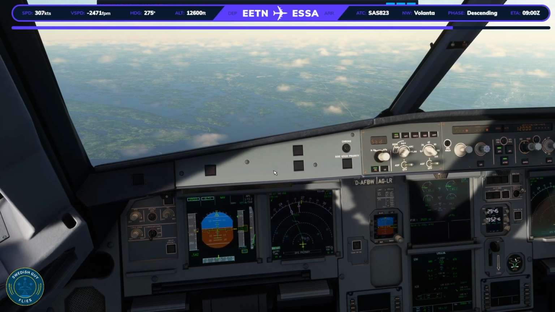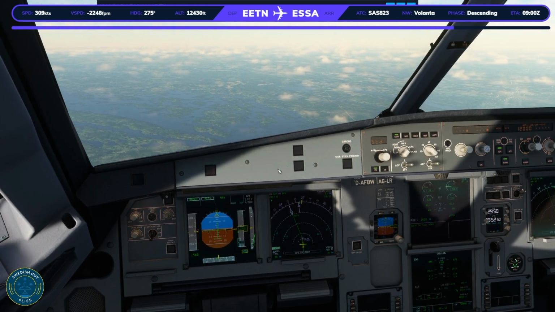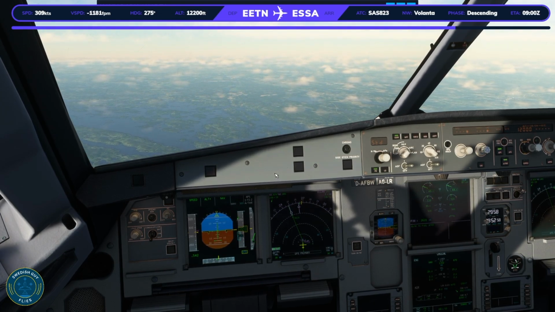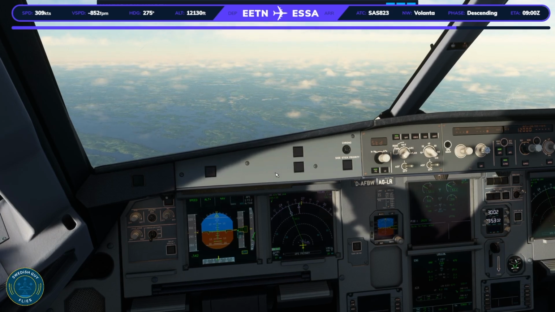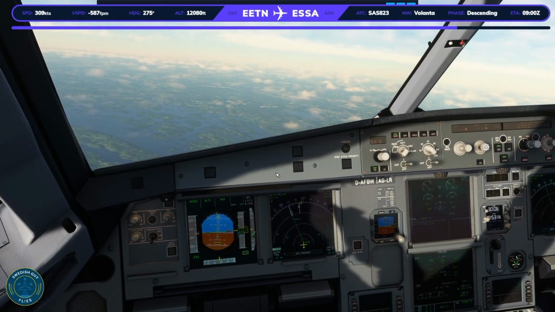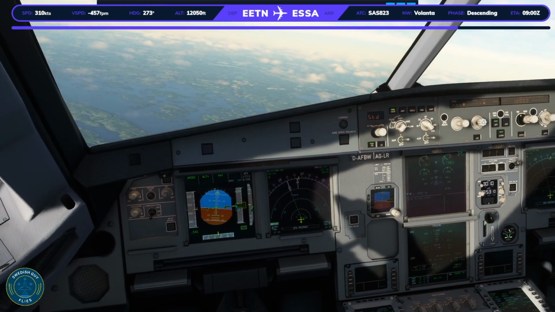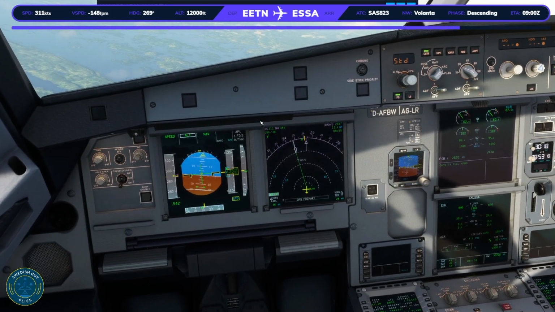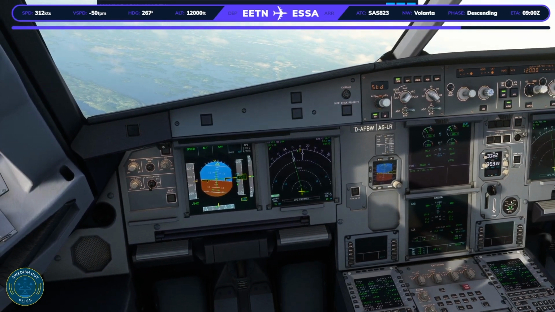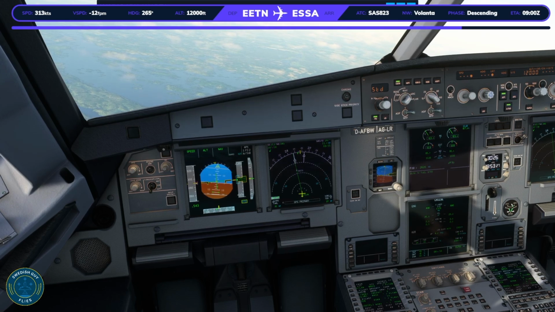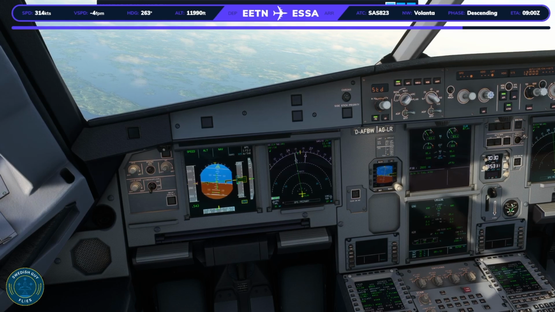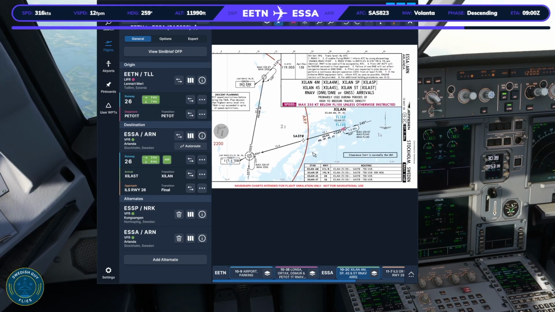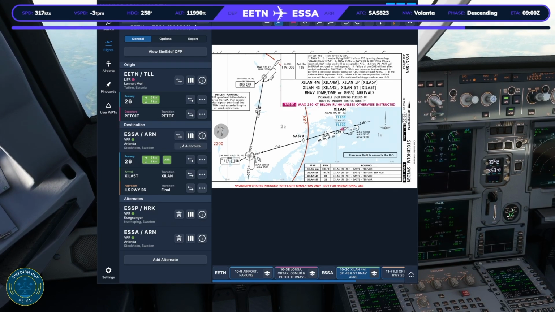Let's see if we get the call here for the next descent. I set this to 12,000 because that's what we were cleared at. Now we're tracking into the TB.